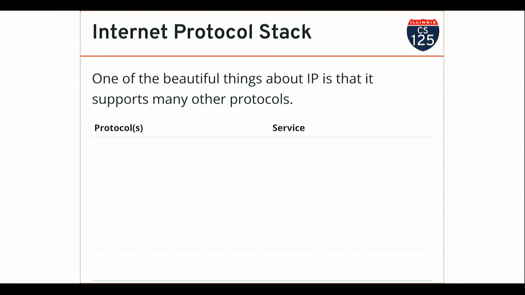Sometimes you guys don't realize that, I think, but the internet carries a lot of different types of traffic. So, HTTP, you guys are probably familiar with, is a protocol that powers the World Wide Web. We're going to talk a little bit more about it. HTTP is built on top of IP. These are all protocols that transmit data inside IP packets.